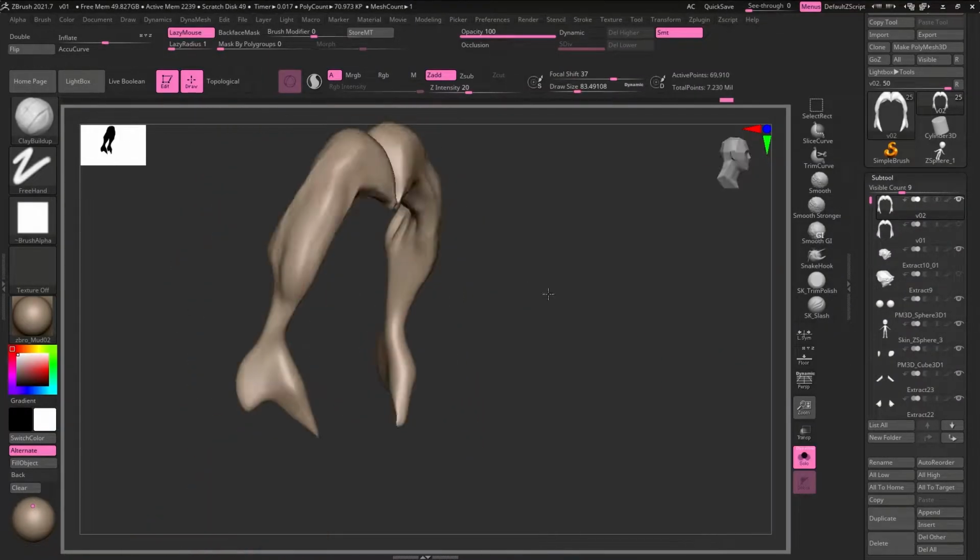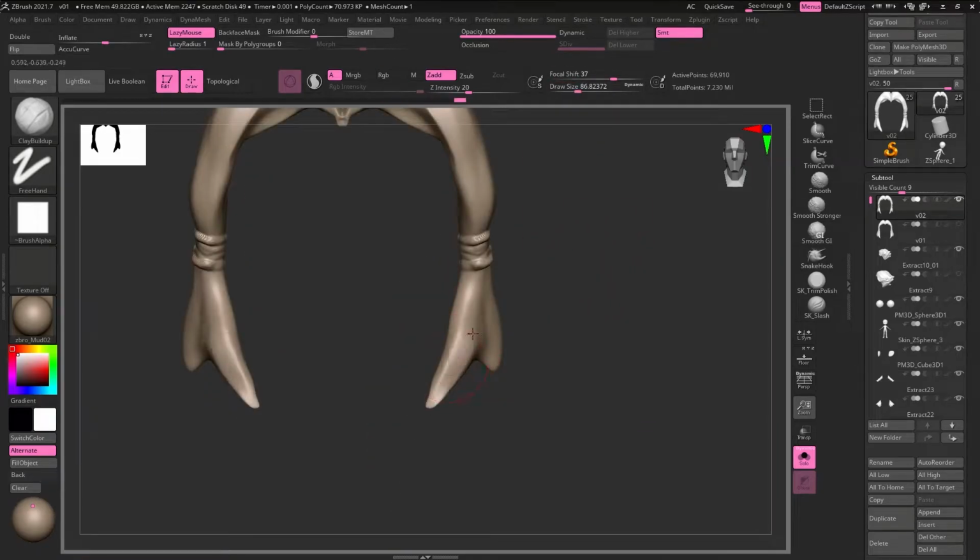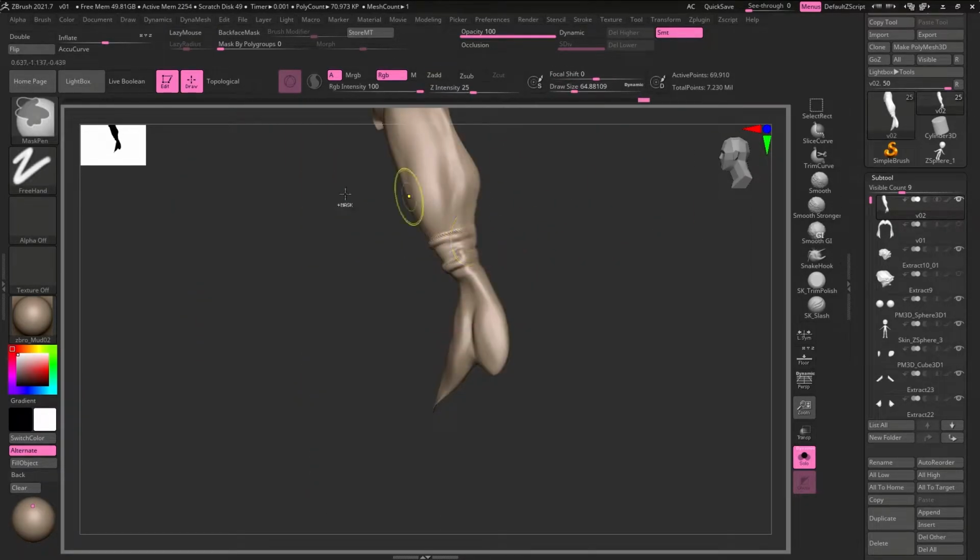Here I'll try some different designs for the hair and see how it affects the silhouette.